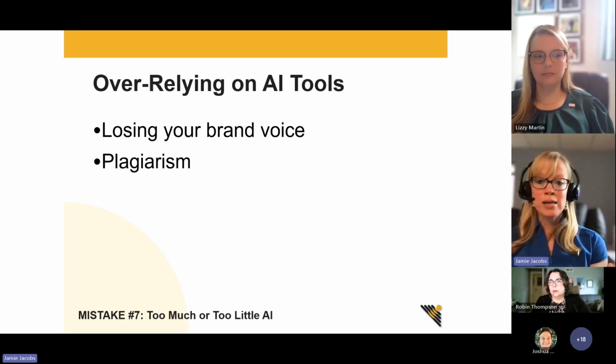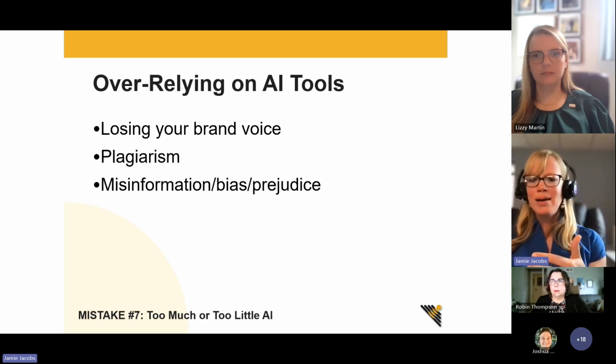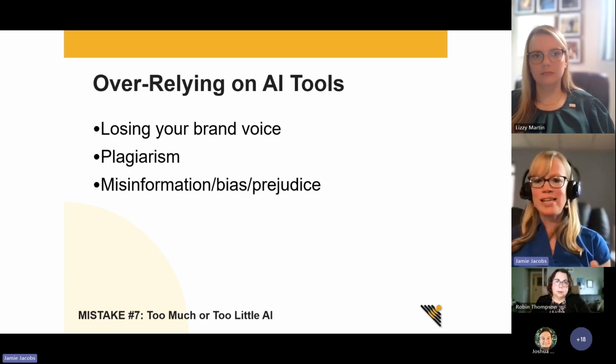Another thing you want to be careful of with over-relying on AI is making room for misinformation. Because of the nature of how AI works, it brings all the information that's out there on the internet into these tools. And there's a lot of misinformation out there on the internet. So you constantly need to be verifying it.